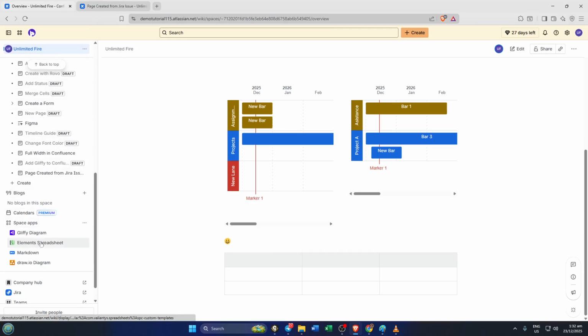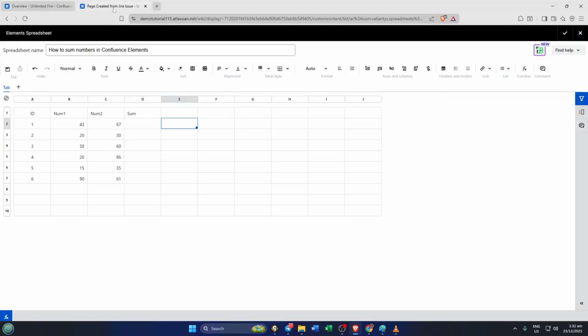Now look for the table you want to add up. If you're using the Elements Spreadsheet macro, which is like a mini version of Excel but built into Confluence, you'll see your table sitting inside a gray-colored box. Hover your mouse over that box and you'll spot a pencil icon appearing in the top corner. That's your edit button for the spreadsheet. Go ahead and click that. This brings up the full spreadsheet editor where you have access to all the same functions you'd expect in a regular spreadsheet.